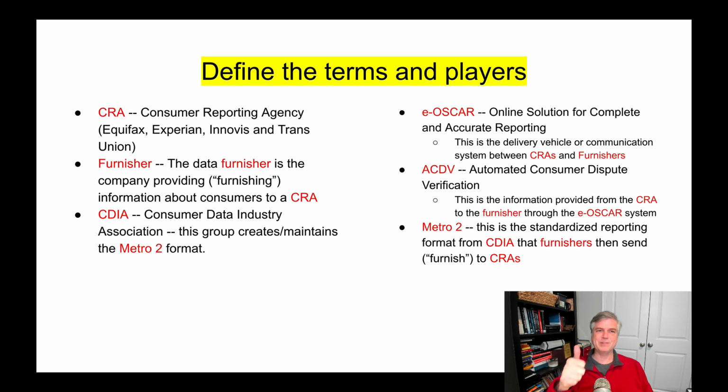So number one, we have the CRAs. Sometimes we call these the credit bureaus, the credit reporting agencies. More formal name would be a consumer reporting agency. And we have four big ones, but three are really big, and then the fourth one is kind of lagging behind, but we're going to mention them because they're involved in the CDIA and the Metro 2. So the big ones are Equifax, Experian, TransUnion, and then number four would be Novus or Innovis, depending on how you want to pronounce it.